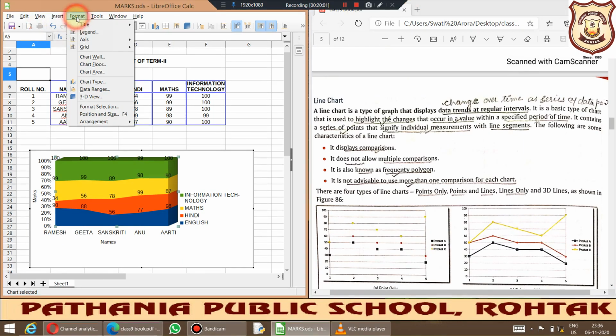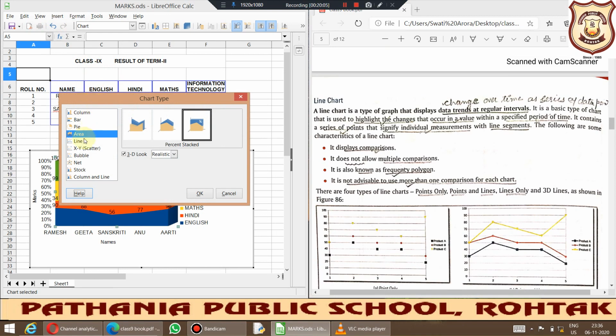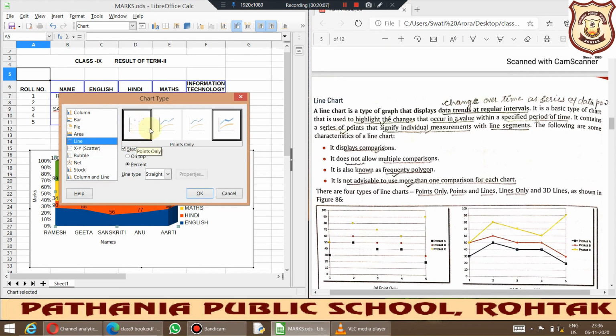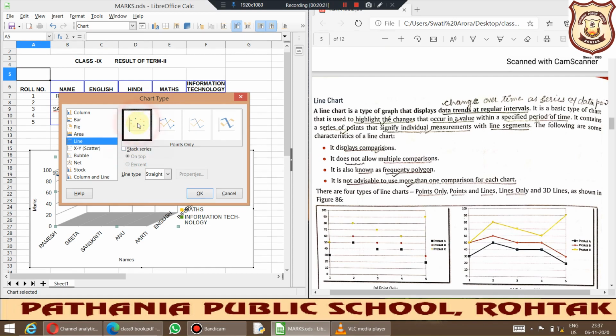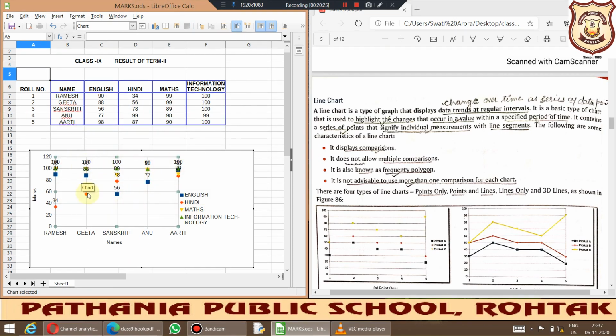So for that, again I'm going to the format tab, then insert chart type. The line chart we are taking, so we have 4 variations. You can see points only, points and lines, lines only, and 3D lines. I have to uncheck this stack series, because it will not show me the right answer if it is checked on. So firstly, with this, it is showing me only the points.